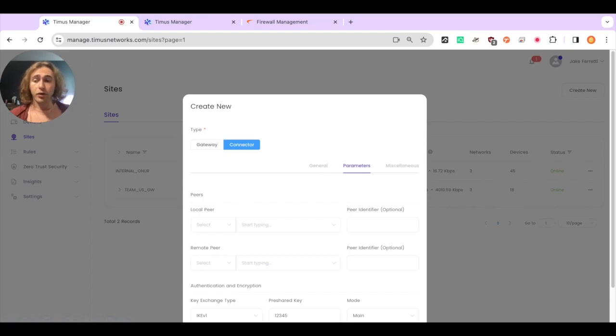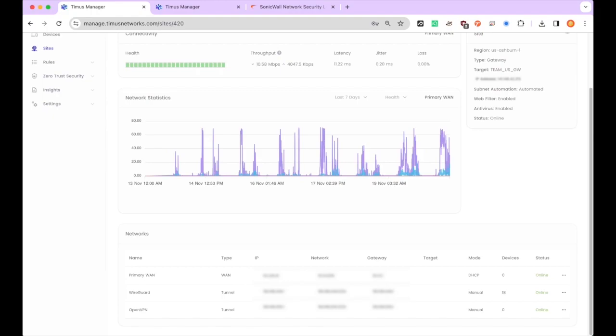For the local peer, we'll select the primary WAN that we'll be connecting to. For the peer identifier, it can either be the public WAN IP of the gateway or the internal IP of the controller, depending on the box we're connecting to. I know for SonicWall, it tends to like the internal controller IP, so I'll go ahead and input that. That can be found by selecting Sites from the left-hand menu, selecting the 3 dots next to the gateway we're connecting to, and then selecting View. From there, you'll scroll all the way to the bottom, and the internal IP of the controller will be there for us to copy.